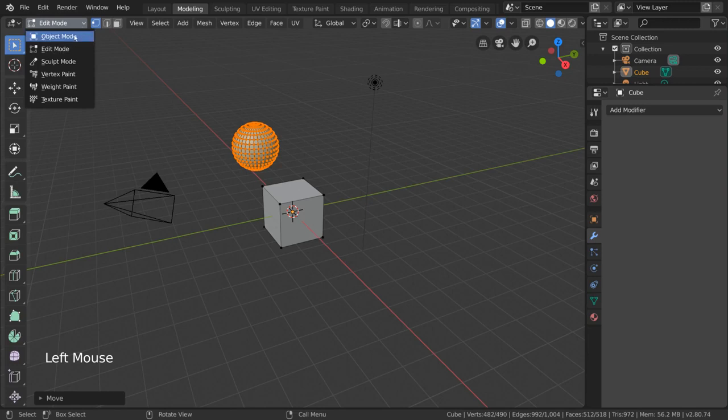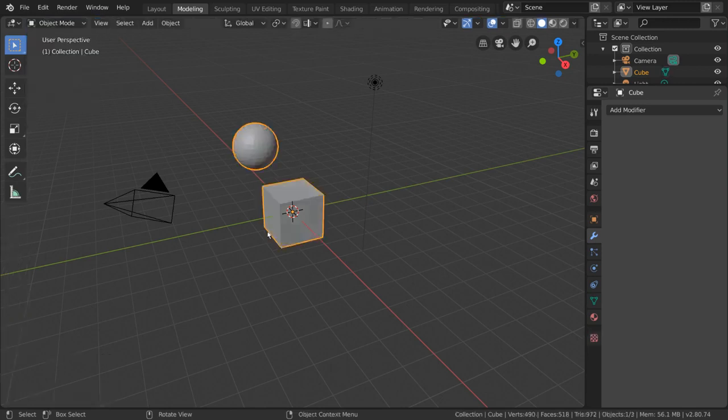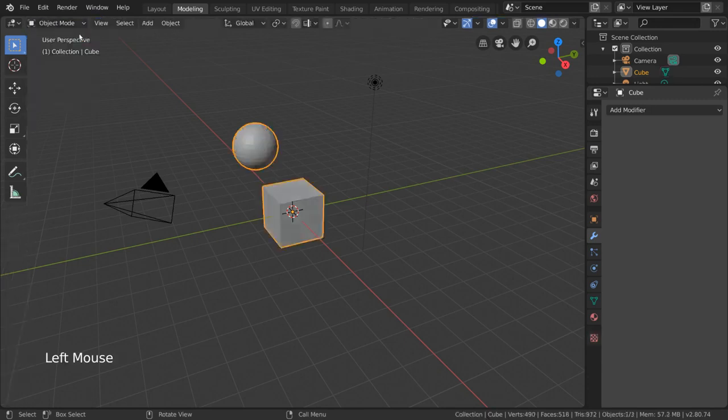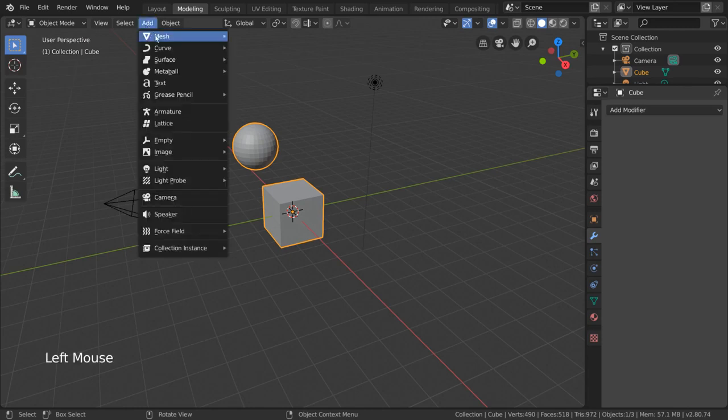If you toggle back to object mode, you'll notice that both the sphere and the cube are considered as a single object. If you want to add a separate sphere object, you're going to want to use the Object Add menu instead. You can do this by going into Object mode in the top left. Then go to the Add menu, go to Mesh, and select UV Sphere from there.